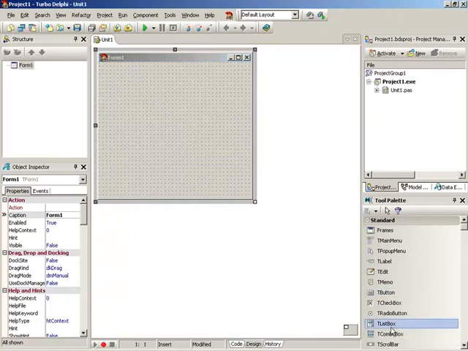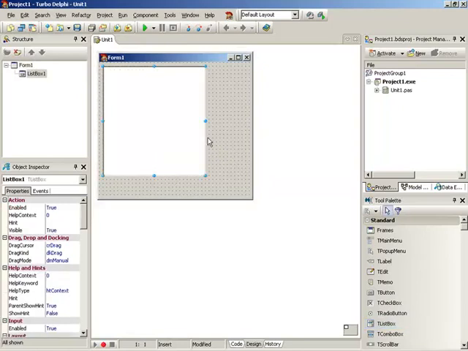So first thing is going to be the list box. You'll notice it right here up under our standard controls. I've gone ahead and selected it, and I'm going to draw out a list box on the form. Make it a little bit narrower than that. Something like so? Yeah, that's perfect.